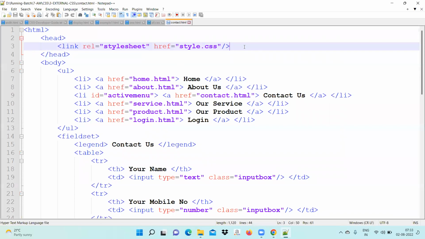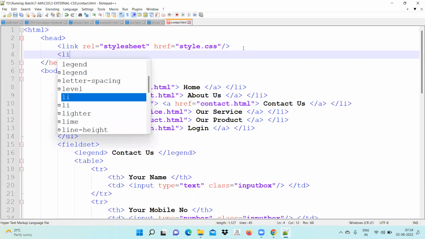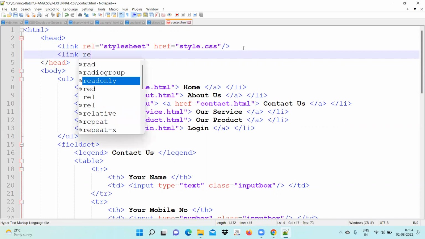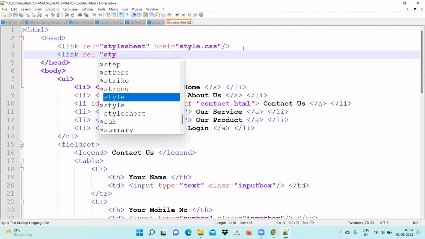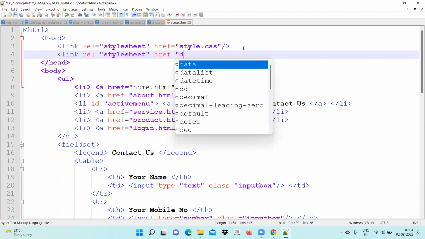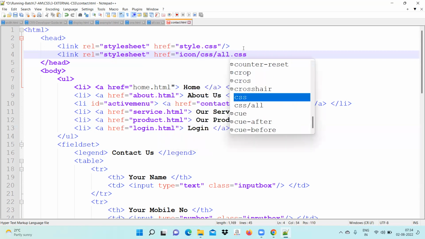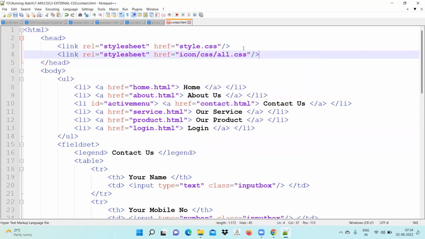After opening the file in the editor, in the head section where you are doing the link, there only you can call one more link, rel equal to stylesheet, href equal to icon slash css slash all dot css.